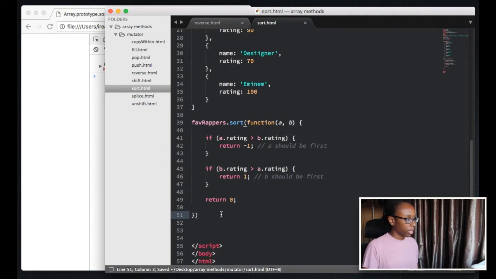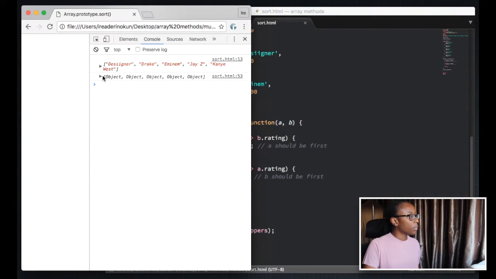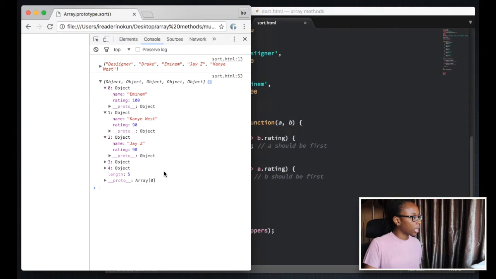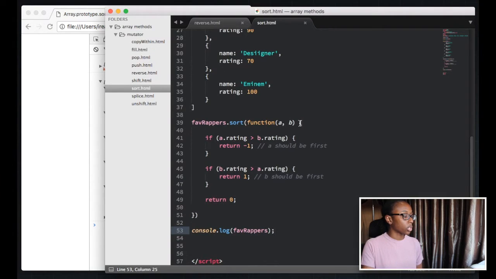So let's try this. Console.log favWrappers. Refresh. So now we can see Eminem is first because he's obviously the best. Then we've got Kanye, Jay-Z, Drake, and Designer. So that's kind of the way it works. We can sort according to whatever parameters we actually want instead of just simple alphabetical or numerical.